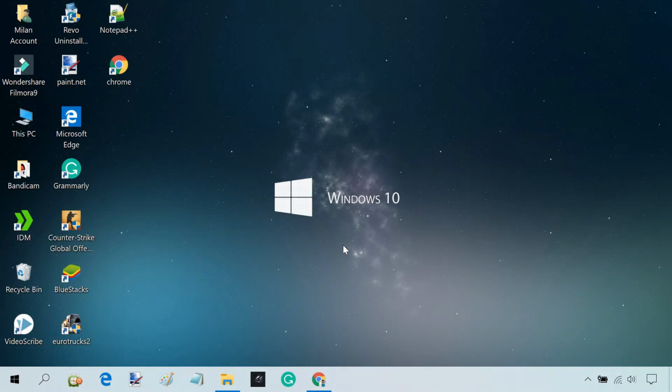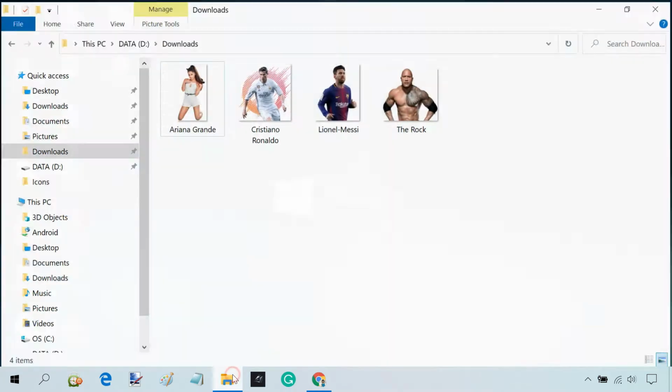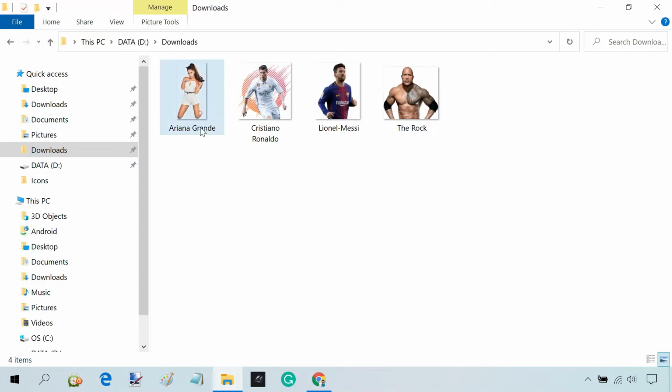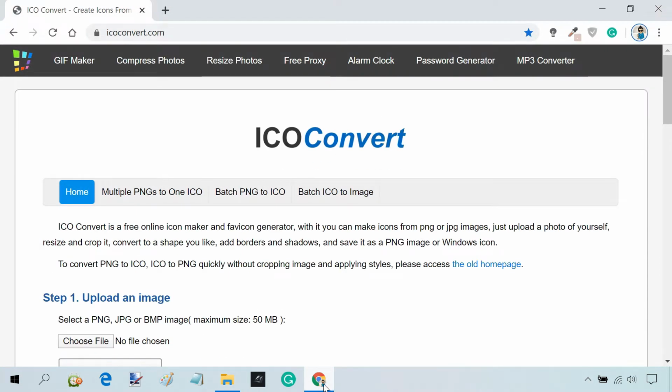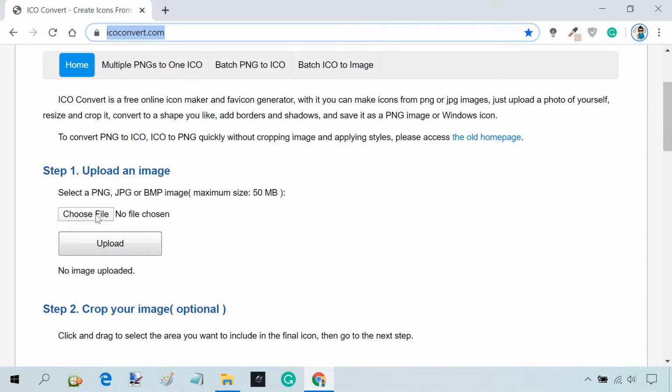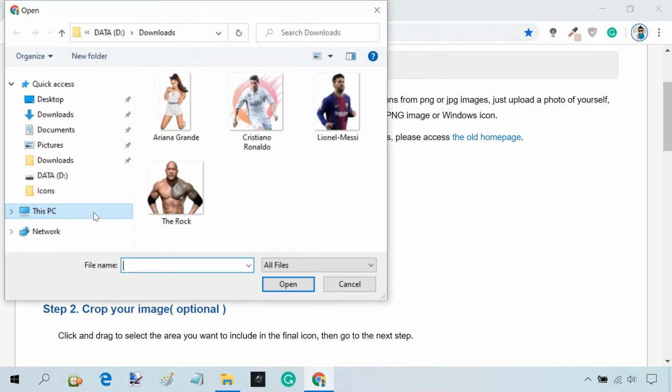Windows uses ICO files for its icons. So, if you have images in PNG or JPG formats, you have to convert them to ICO files. We'll use ICOconvert.com website for that purpose. First, upload the image from your computer.